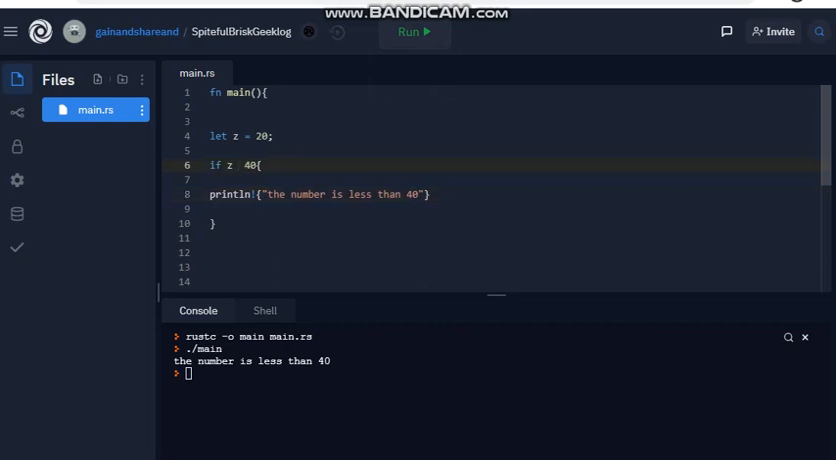Let's change it into another symbol. If you execute now, you won't get any output. Why? Because the condition checks whether z is greater than 40. Is it really greater than 40? No, it's not. It's actually 20, which is less than 40. So that's the reason the statement below is not getting printed. That's how it works.